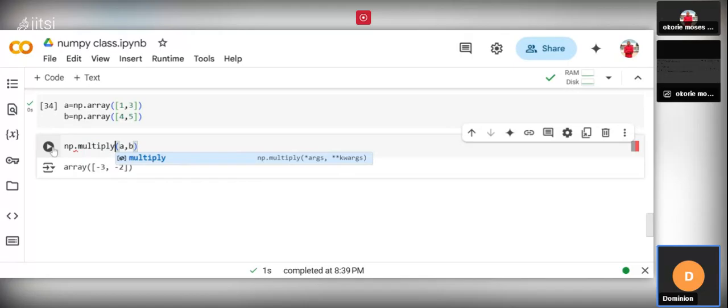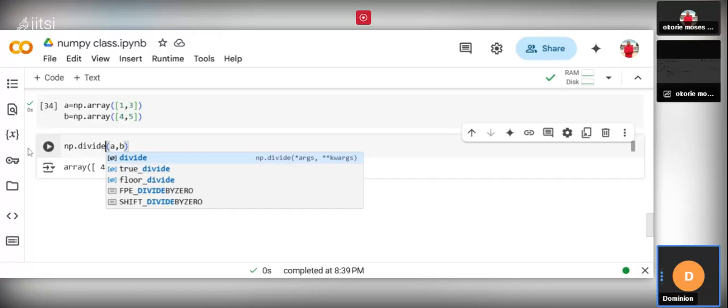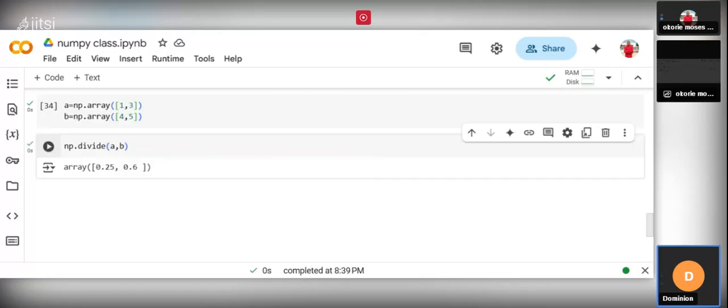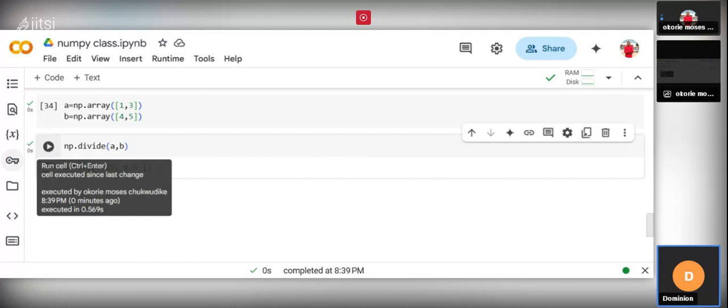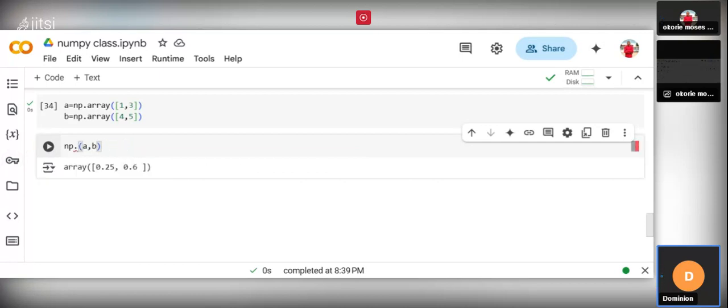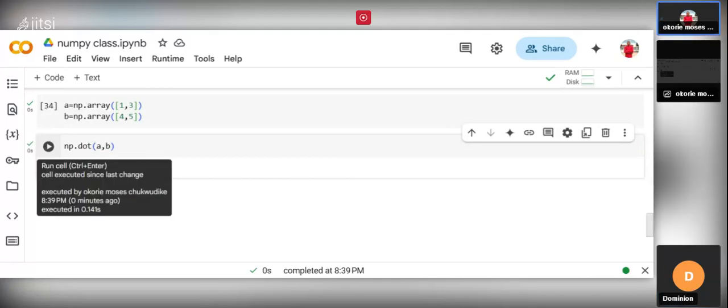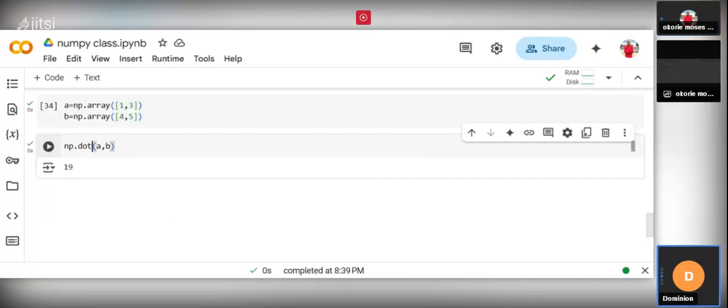It will multiply them together. So we are going to look for the division. So we use the divide, and we are also going to look for dots. This is the dots. The dot is 19. So my assignment for you, just go and check what is the meaning of dots.